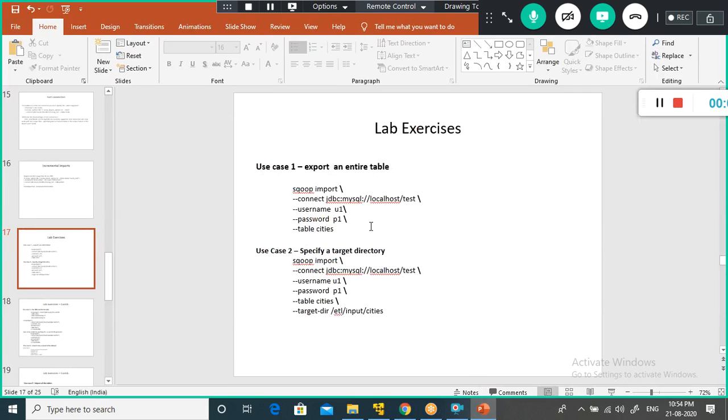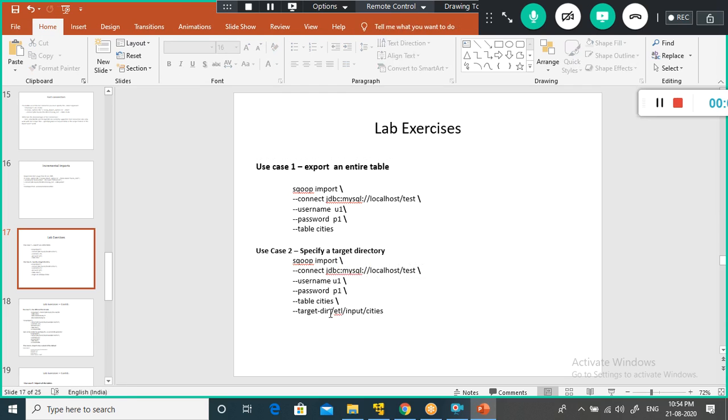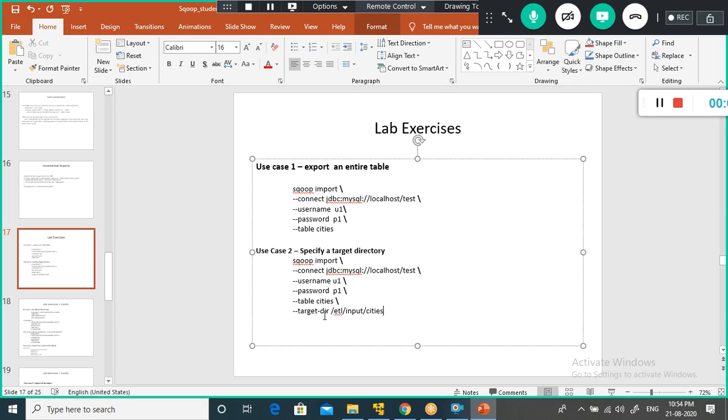Right, and this one, supposing you wanted to import the table. Let's say in this case the table name is "it". You want to import this table into a specific folder, right? You can specify the target directory like this. This should not already exist, it should be a non-existing one. Otherwise, it will throw an error like "directory already exists".